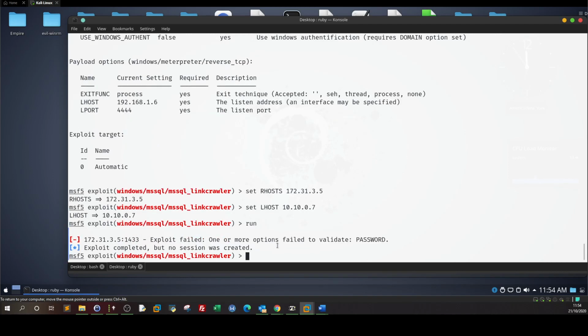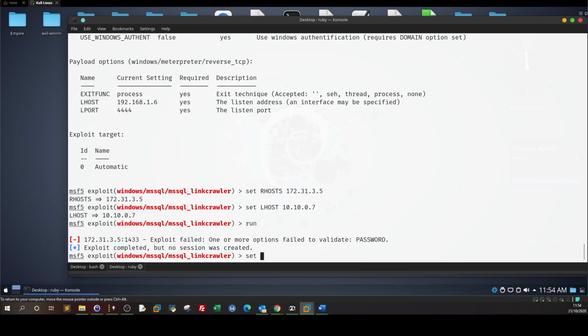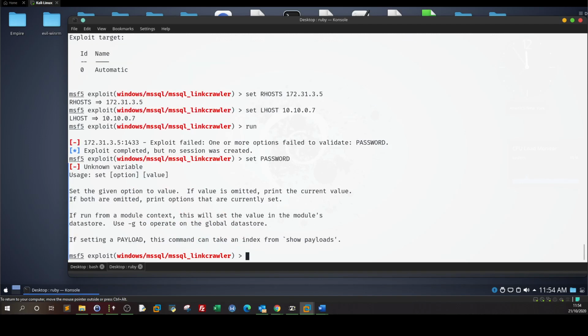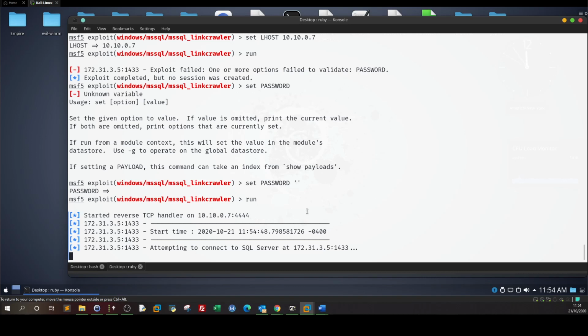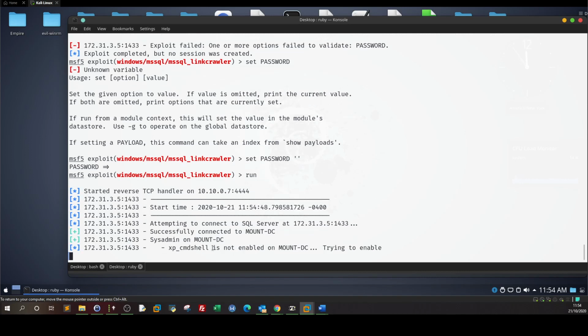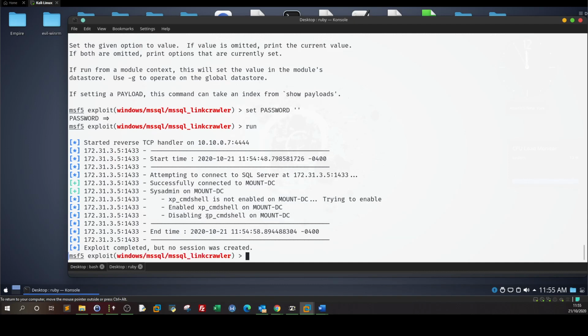Exploit failed. One or more options failed to validate: the password. The password is empty. Set password. Run. Okay. Successfully connected. System admin on DC. XpCmdShell is not enabled on DC. Enable disabling XpCmdShell. Okay, the exploit has failed, which is understandable. The XpCmdShell is not enabled on the domain controller, and it has not been successful enabling it.